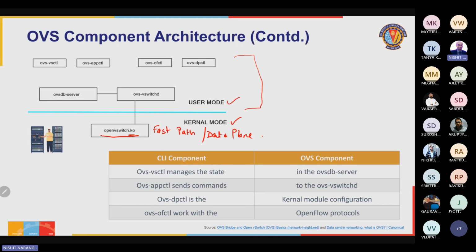You will find that there is a database which holds all the configuration information, flow rules, everything. That is called the OVS database, or OVS DB in short. It's called a server because it's in a client-server architecture. It acts as a server. It will receive connections from external client applications to receive configuration information and update it in its database. So it's the OVS database server.